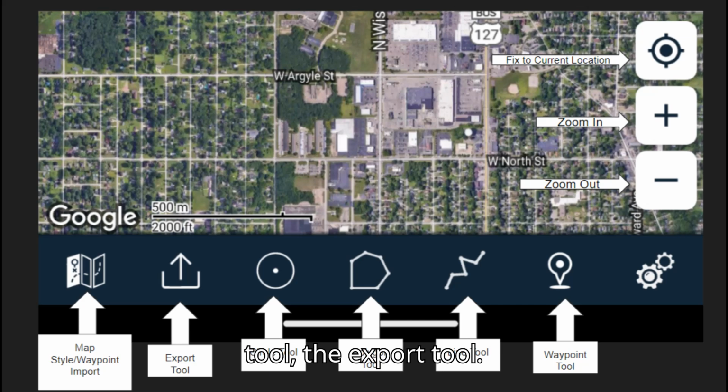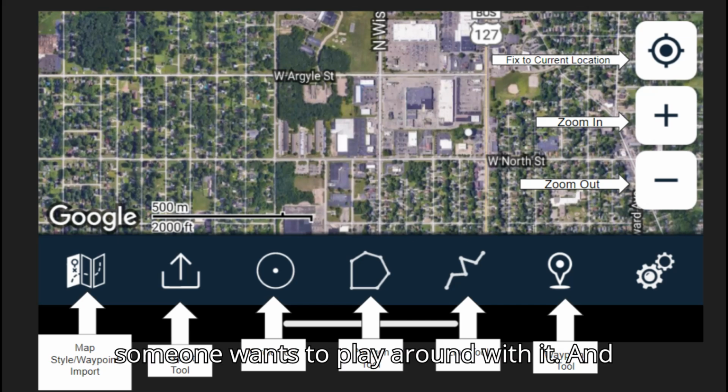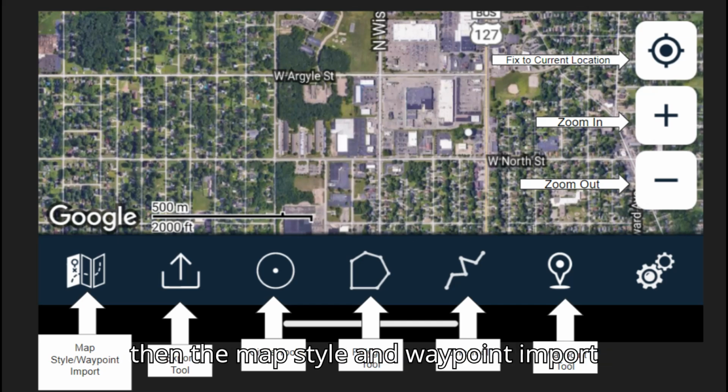The export tool lets you export your waypoint file. Not one I use a lot. In fact, not one I've really used ever. I don't know how it works, but it's there if someone wants to play around with it. And then the map style and waypoint import sounds more useful than it is.